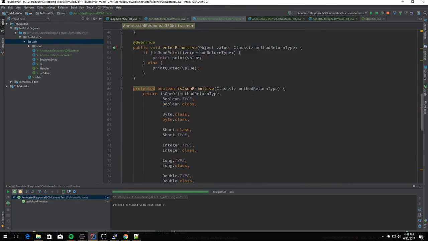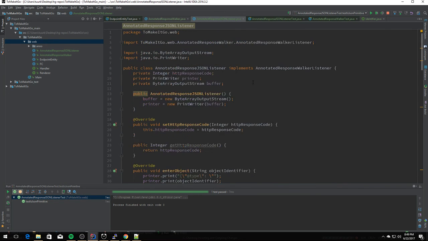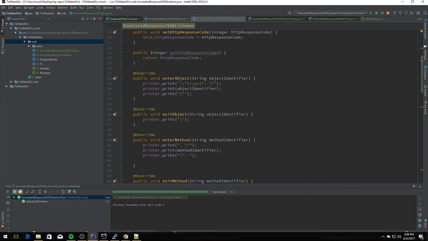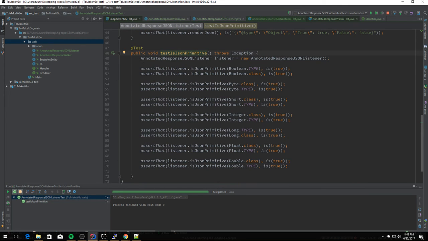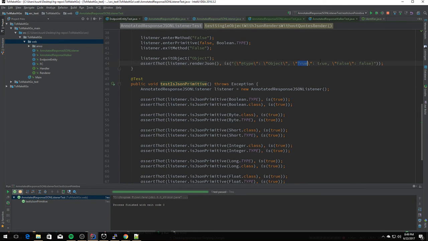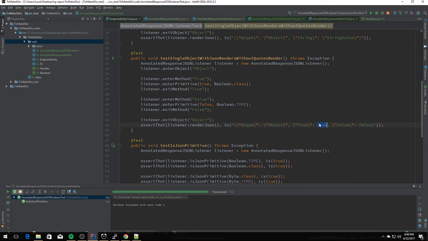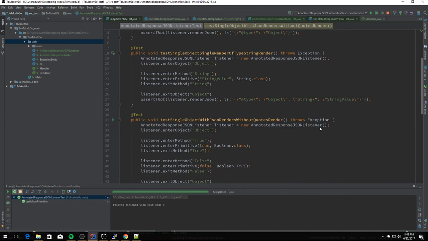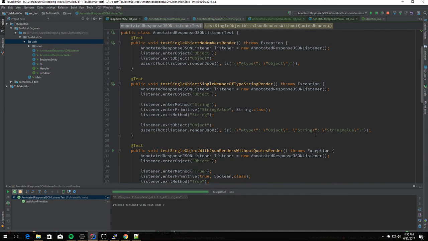So last time I was making an annotated JSON listener. At the moment I got it to handle some base things. We can take a look at my tests. So, testing that I can handle JSON primitives. To be a primitive, it means you don't get quoted on your value, your key value pairs. This one is not quoted. So now we need to test nested objects.